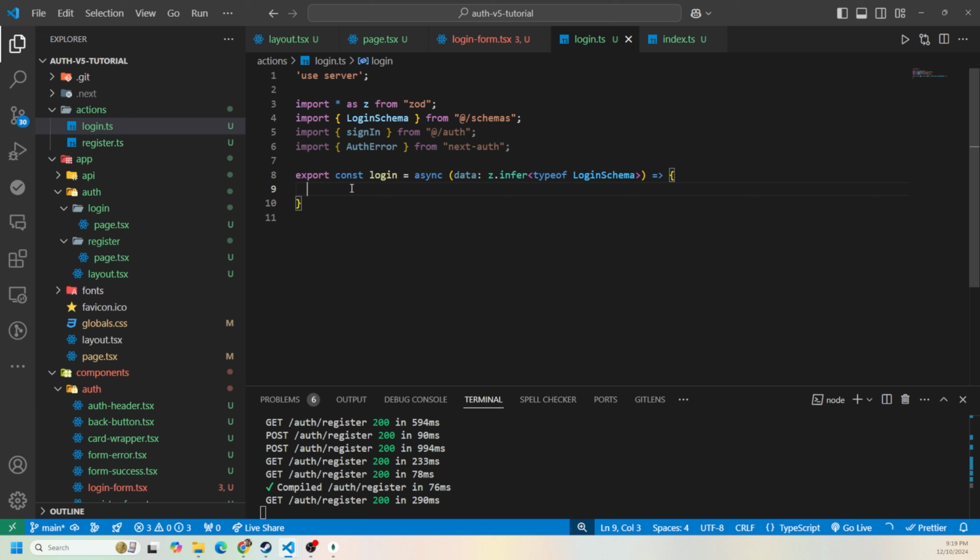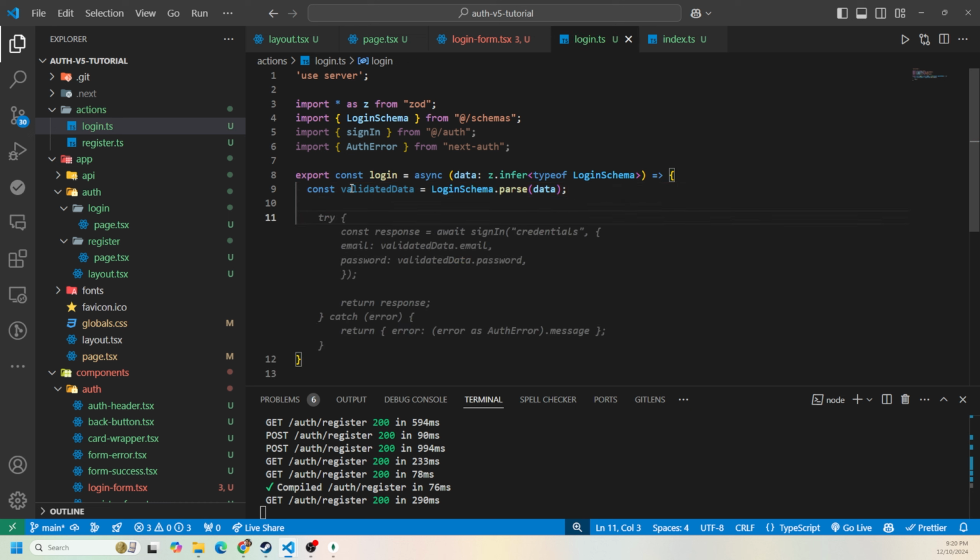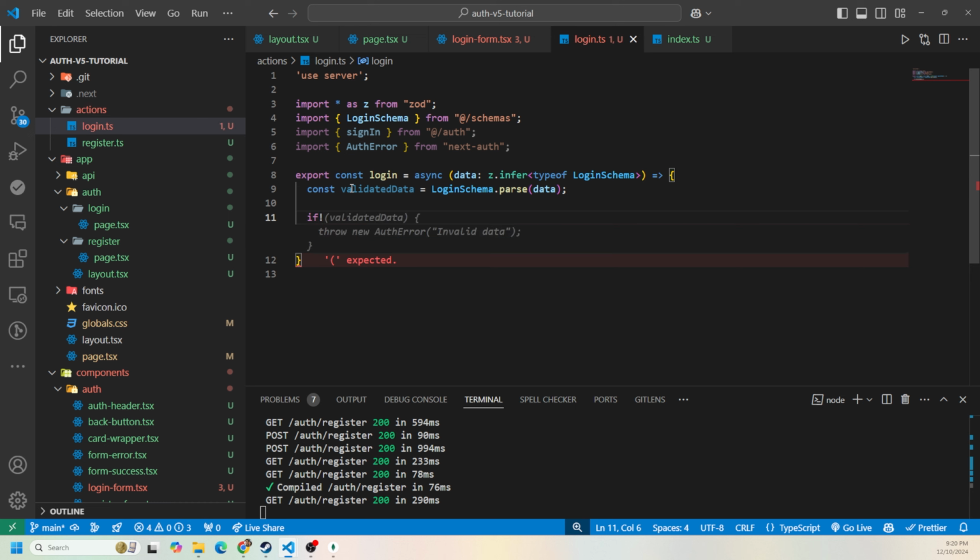And the first thing we need to do is validate the data on the server side. So we're going to say validatedData, and this is going to be the loginSchema.parse method taking in the data. And we're going to say if it is falsy, we are going to return an error saying invalid input data. We could do whatever error message you want. Next, let's destructure the validated data, which is the email and password.